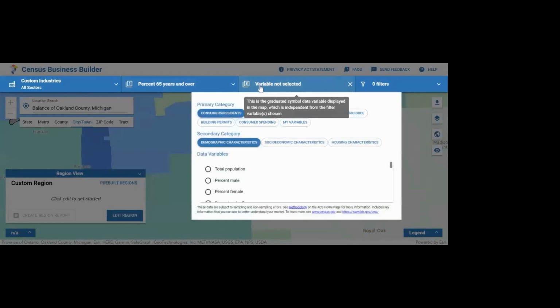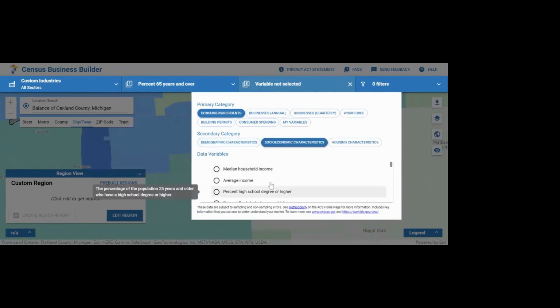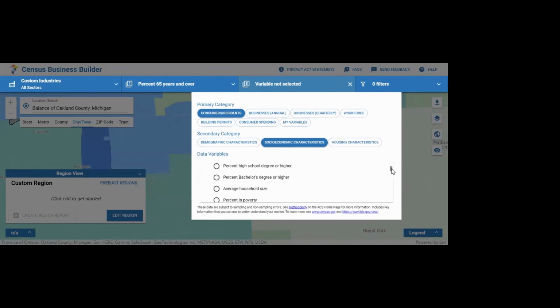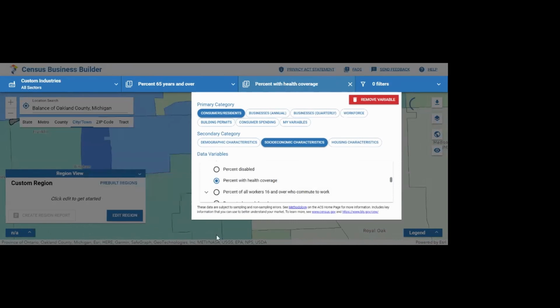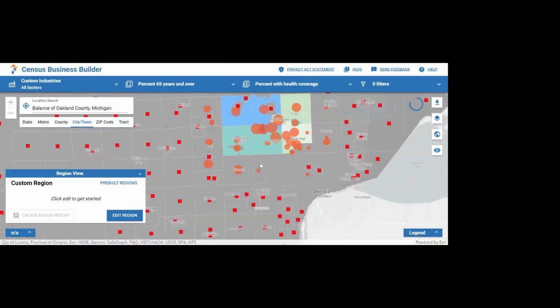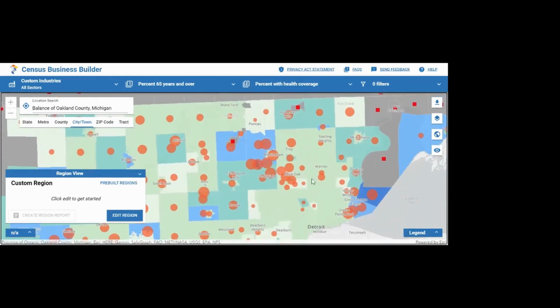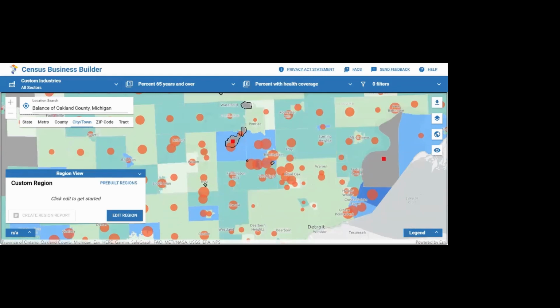I can also layer another variable on top of that. In my second variable, if I looked at my socioeconomic characteristics, I could look at median household income or average income. But what I'm really concerned with at the moment is the percentage of folks with health coverage. And I'll zoom out just so we can get a view of what's going on here. Your immediate reaction is, man, that map is probably really tough to read and I can't quite make sense of it. I would agree.